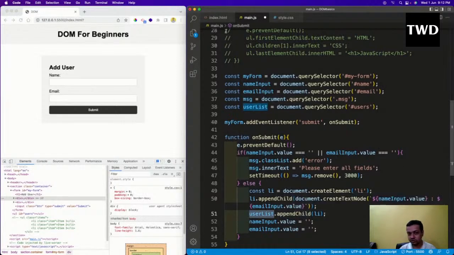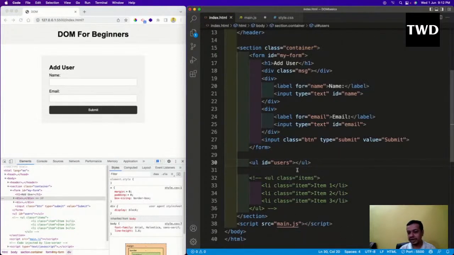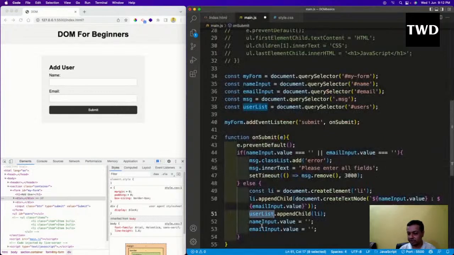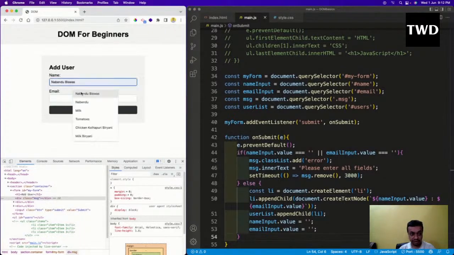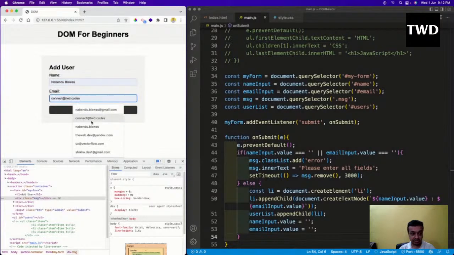So what is user list? User list is my UL. In that I'm appending this li, and after that name input dot value is empty and email input dot value is empty, like this. Because we have to do this or else the value doesn't go. So let me do this again and see. Now check this user list, it is completely empty. Now I will add something here. Then I will click on submit.